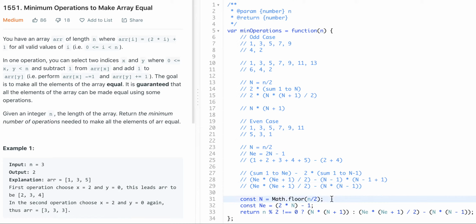So in the code, it's actually very simple. You get capital N equal to Math.floor of n divided by 2, because the N even here is 2 multiplied by N and then minus 1. And then we just check n mod 2. If not equal to 0, that means it's the odd case. So for the odd case, we know that it's N multiplied by N plus 1, so it's this one. And if it's even, we just use this formula up here. So it's actually a math problem. It's big O of 1, because if you know it, it's just math.